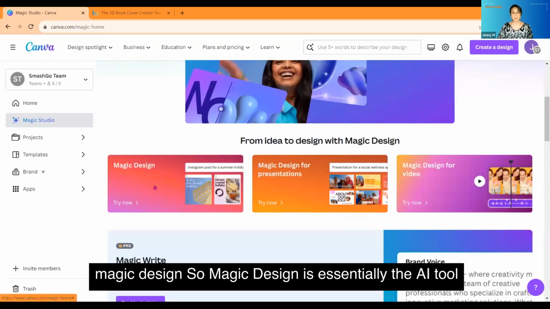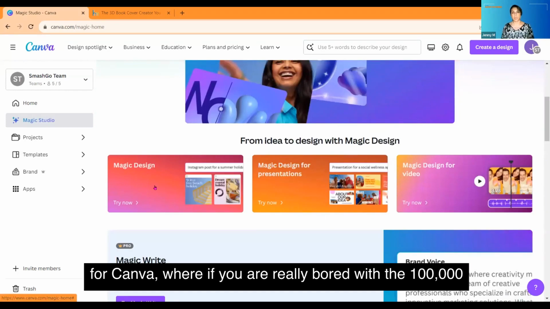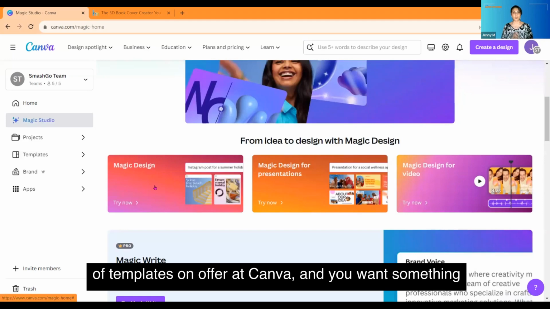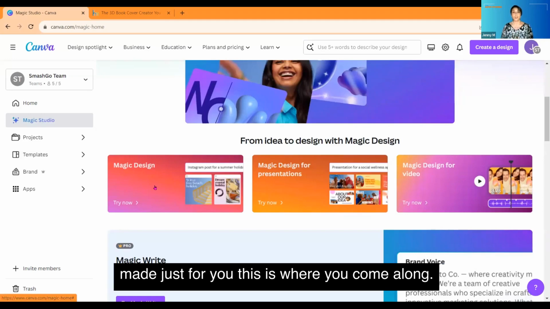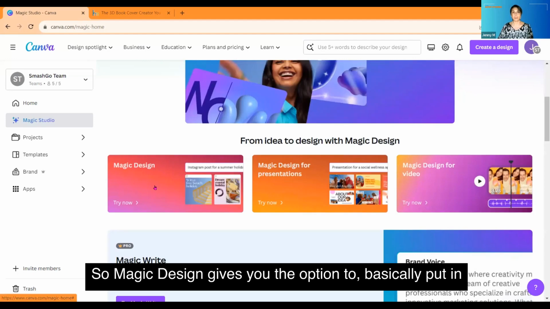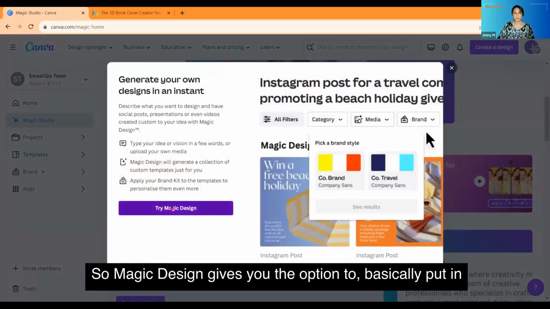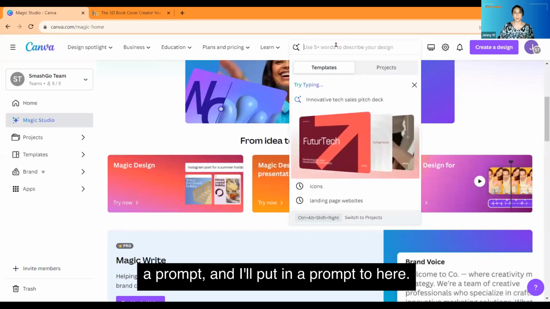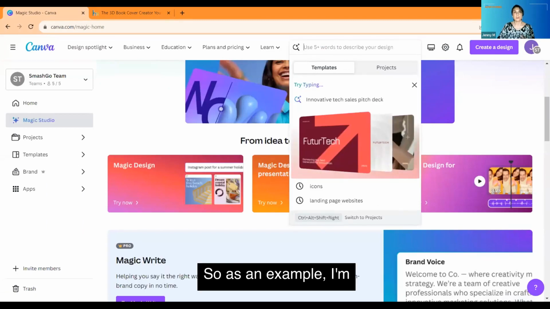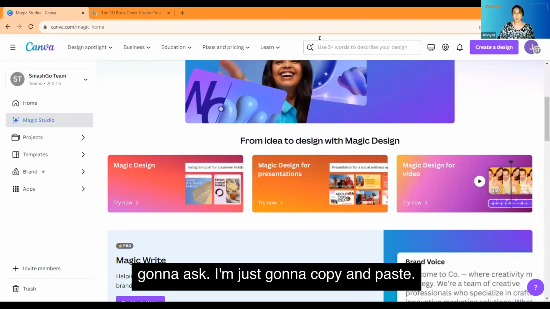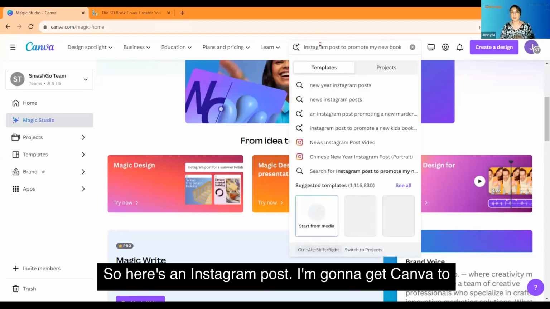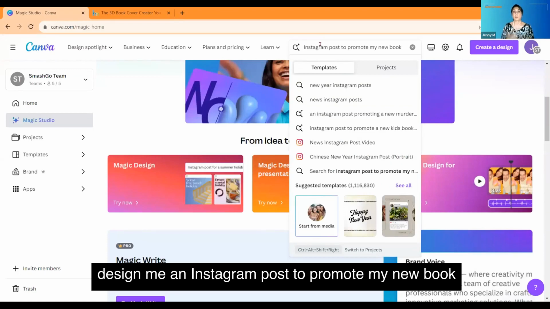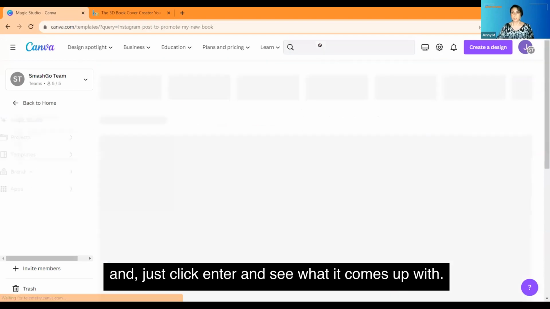So Magic Design is essentially the AI tool for Canva, where if you are really bored with the hundreds and thousands of templates on offer at Canva and you want something made just for you, this is where you'd come along. So Magic Design gives you the option to basically put in a prompt, and I'll put in a prompt up here. So as an example, I'm just going to copy and paste. So here's an Instagram post. I'm going to get Canva to design me an Instagram post to promote my new book. And I just click enter and see what it comes up with.